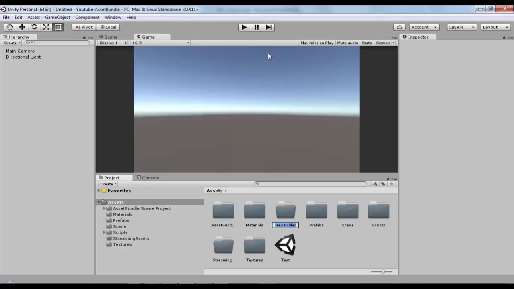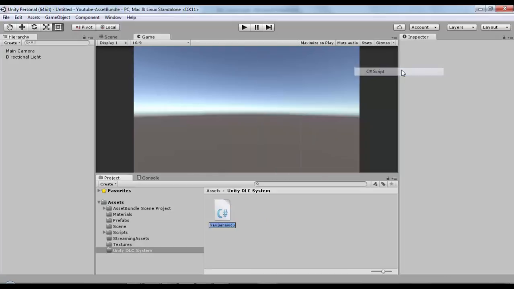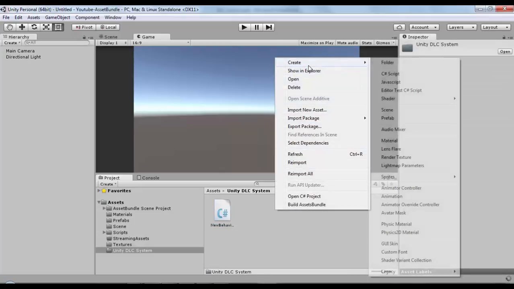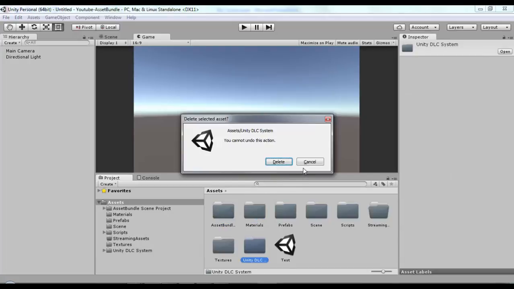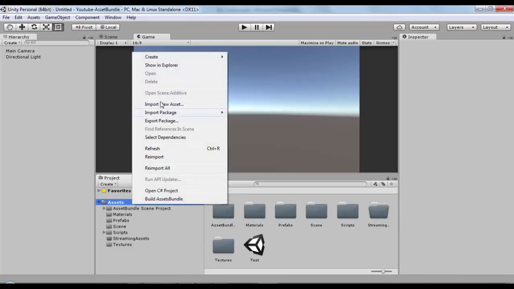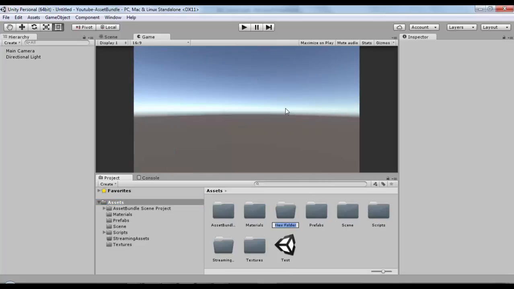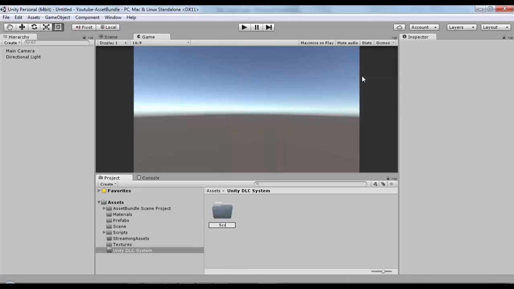I'm gonna name it Unity DLC system, whatever you call it, and create another folder called script. I mean folder, not script, folder script. Delete this. What? I just deleted my folder. Let's create it again. Create a folder called script, whatever you call it.